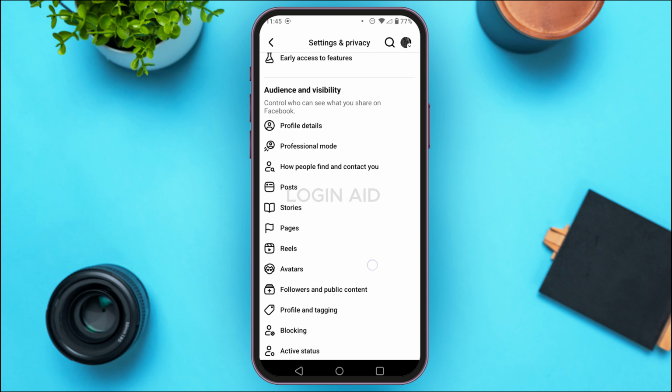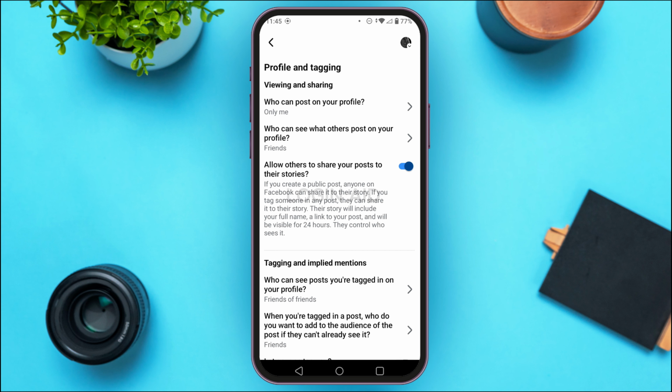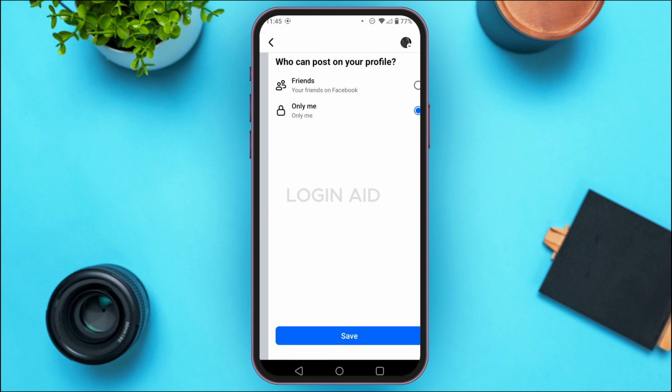Now over here you'll be able to find this section for audience and visibility. Over here you can find this option for profile and tagging. So what you have to do is tap on it. Now after you do that, you'll be led to the profile and tagging interface. Over here at first you'll be able to find this option for who can post on your profile. So what you have to do is tap on it.